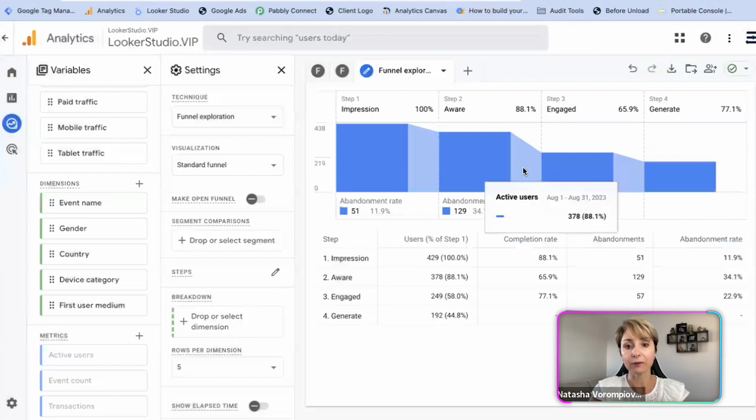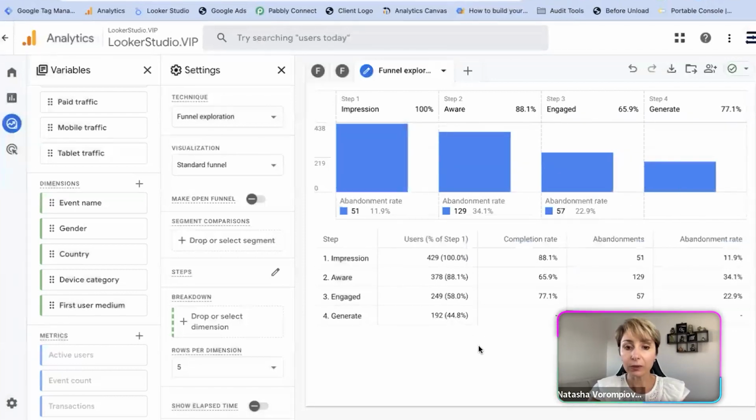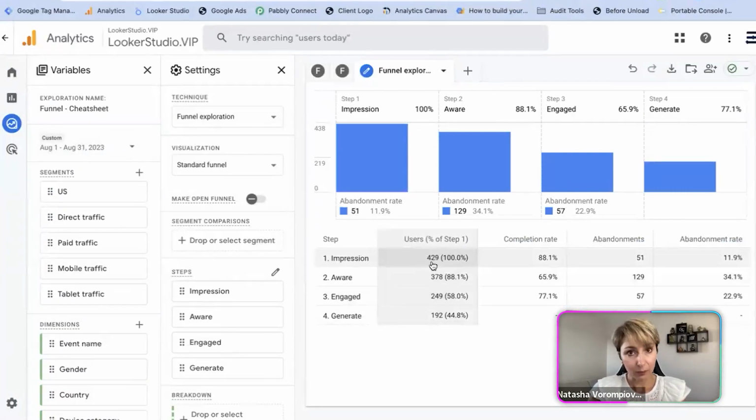So now we have this step by step with the numbers of how many people and what percentage of people is moving from step to step, and we have the numbers as well. And this now clearly shows us what is going on. And for August, as we have this defined for August, we had 429 people come to the cheat sheet page, and almost 45% sign up and finish the process.